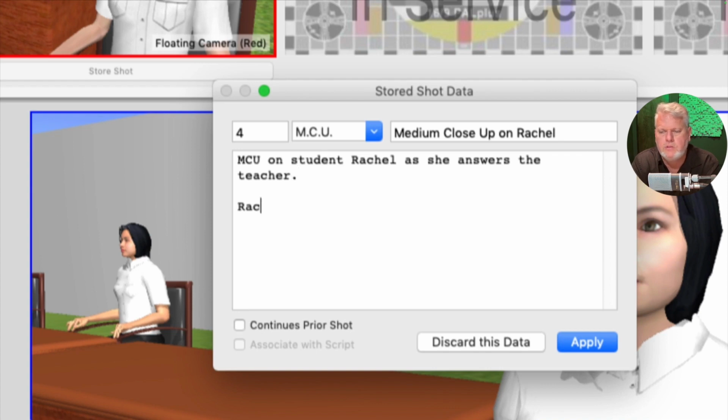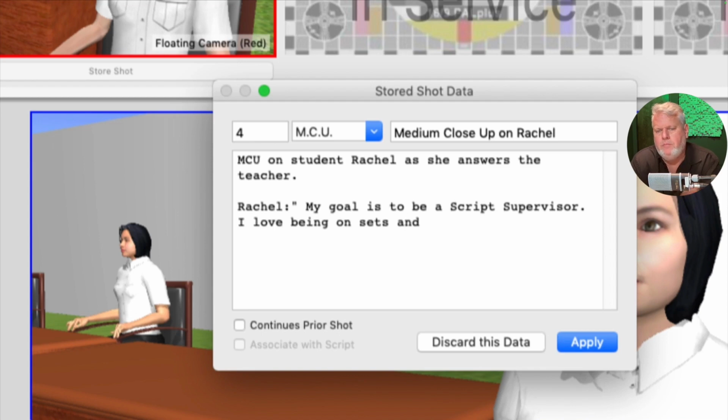So now the student, Rachel, needs to answer the teacher with a piece of dialogue on her shot. So we're adding that. Now at the bottom, you can see a thing that says discard this data if you want to get rid of everything and start over. Continues prior shot is for if you're doing a long dolly shot and you're trying to show the beginning frame and the end frame. You can kind of connect the pictures that way. I don't use it that often. Most of the time I'm doing exactly what you're seeing here.